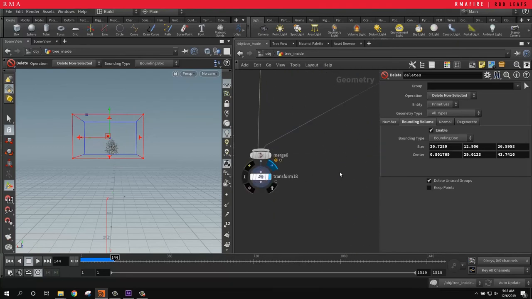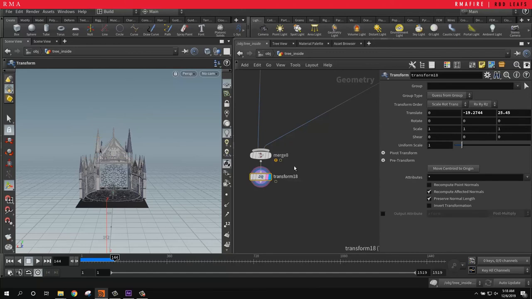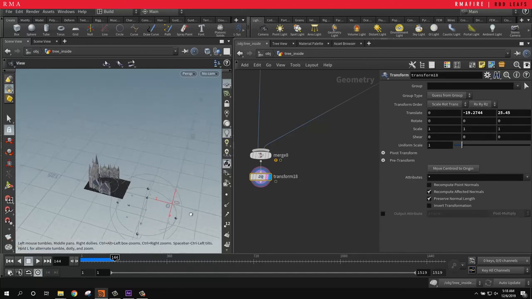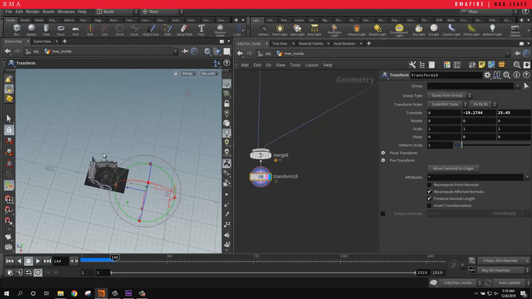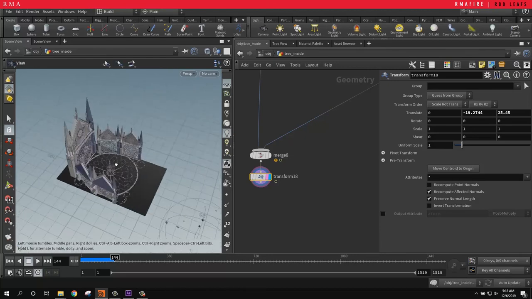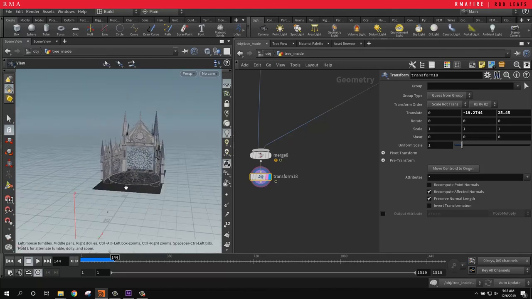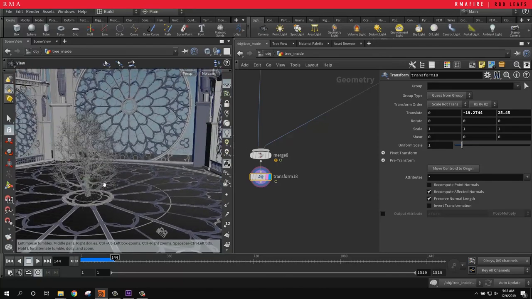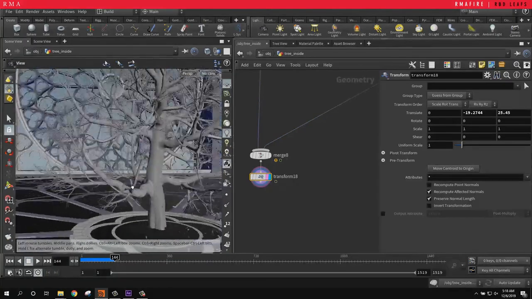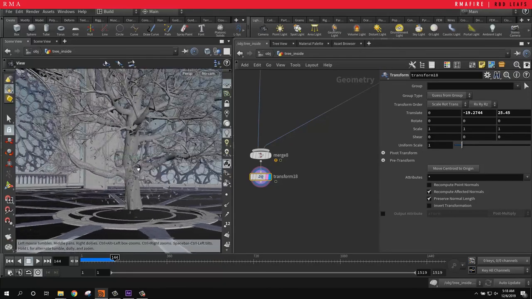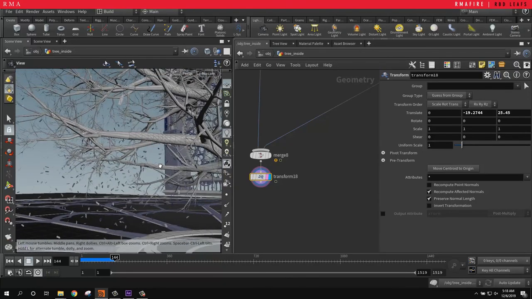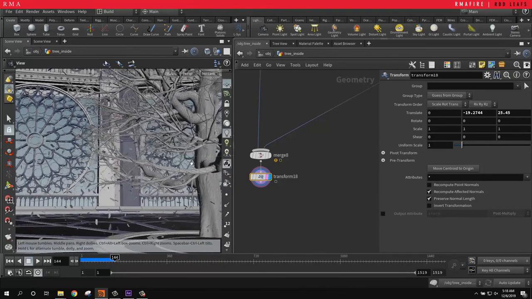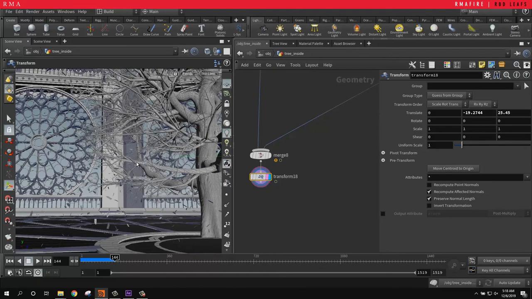And then I'm using this to move the centroid to origin, just because, you know, I really, really don't like working randomly in space. So then you can come in here, set up your cameras, and get that really beautiful effect.